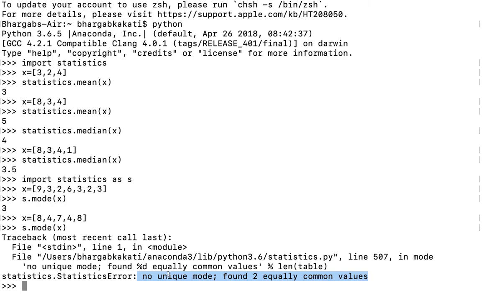Therefore, while passing the input, take care of the number of repetitions, otherwise you will get an error in case of ambiguity.